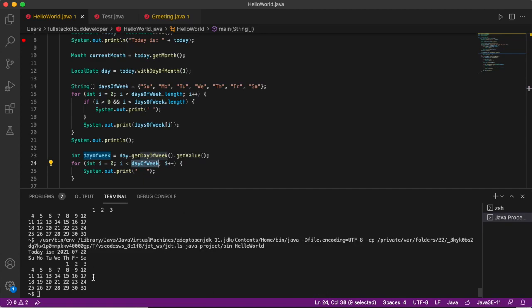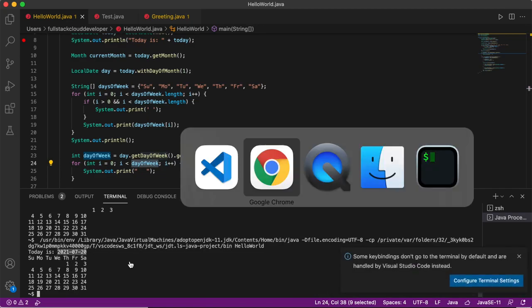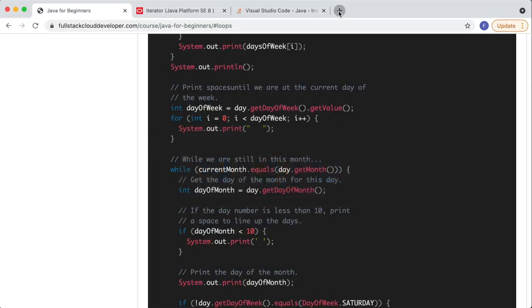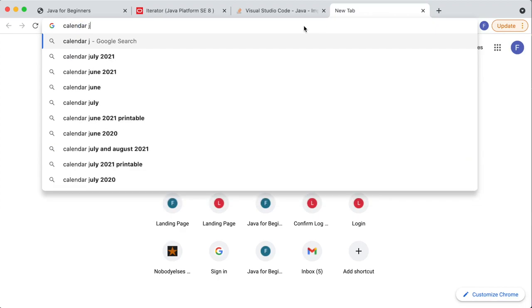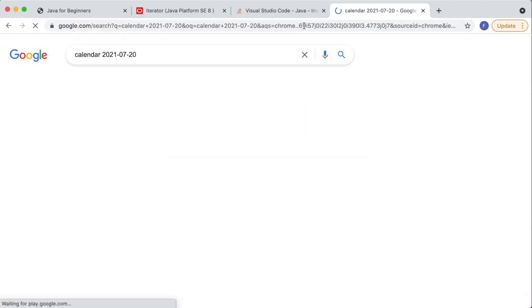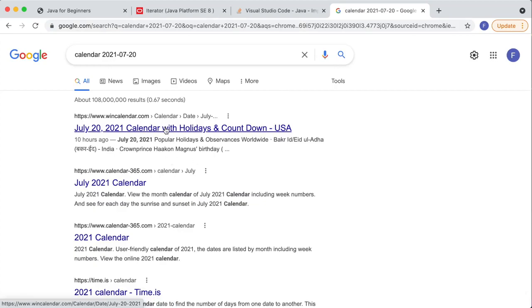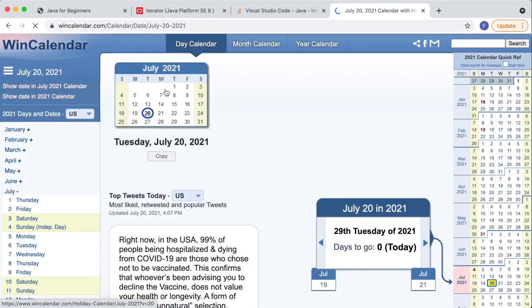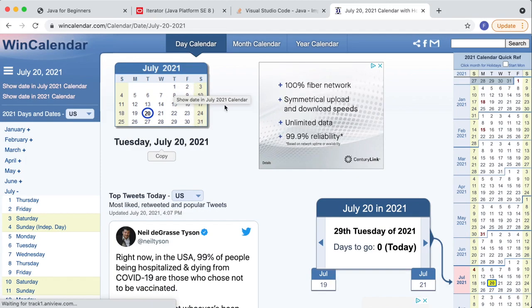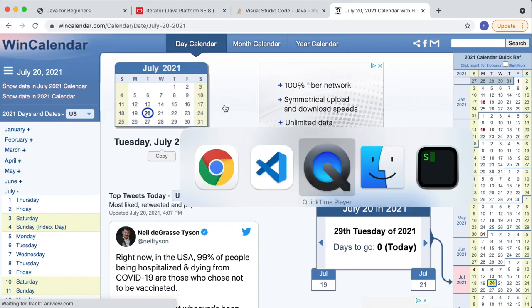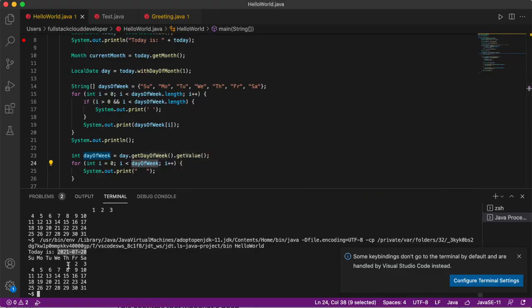Let's confirm that by going to some calendar. So we want July 20th, and let's see what that calendar looks like. So I just copied that. Let's go to a browser and type in a calendar and just paste in this date. Sure, let's try the first one. Starts on a Thursday and ends on a Saturday, and there's 31 days. All right, let's see if that's what we got. Starts on a Thursday, ends on a Saturday, and there's 31 days.